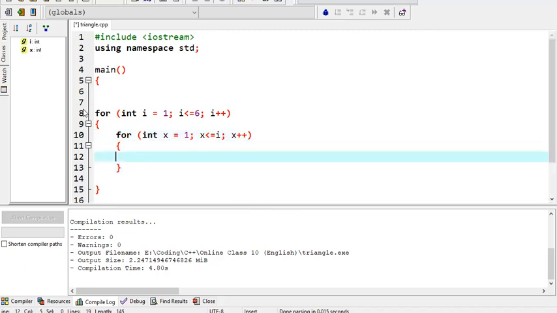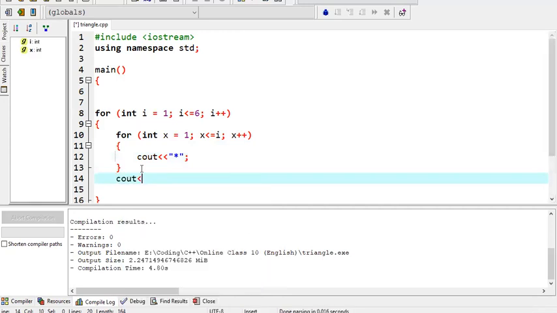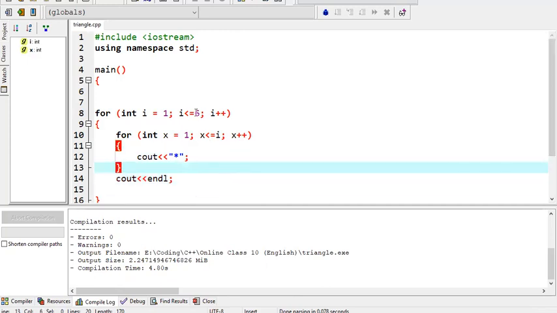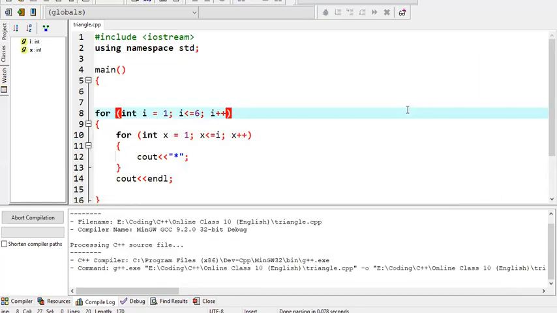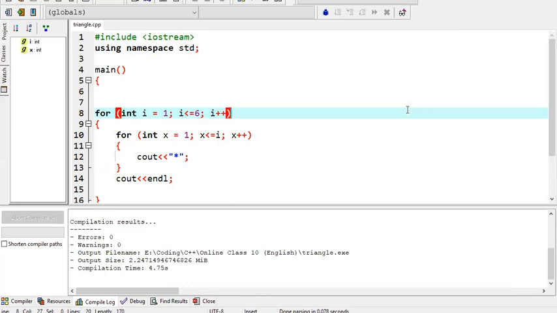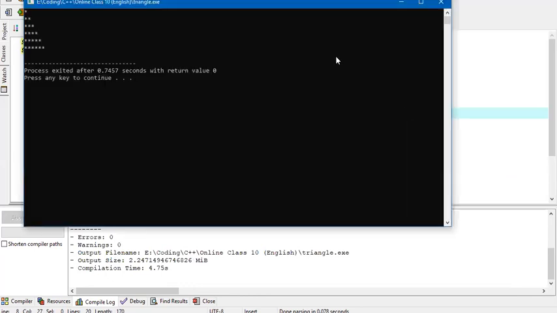And just print the value, print the star here, and then we have endl in the outer loop in order to break each row. And that's it, I guess. I is less than or equal to 6. And that was the old program. Let me recompile it. And you guys can check out the result.